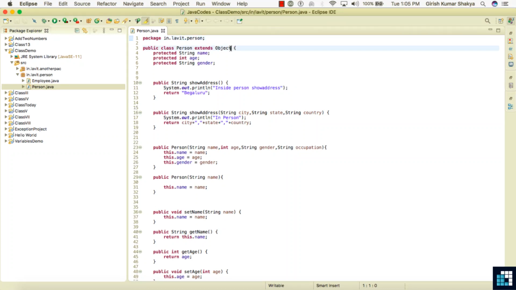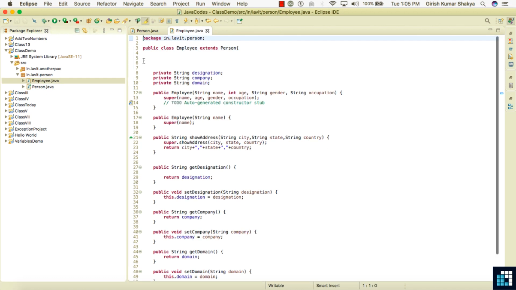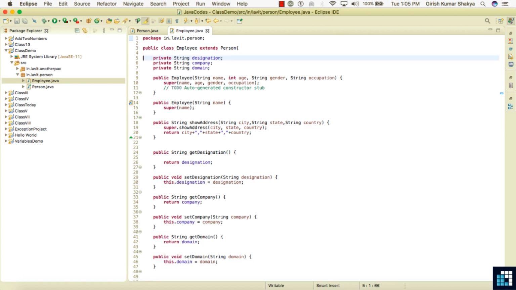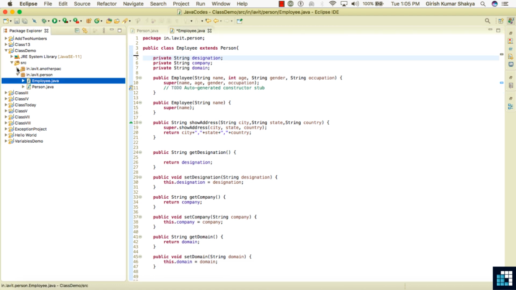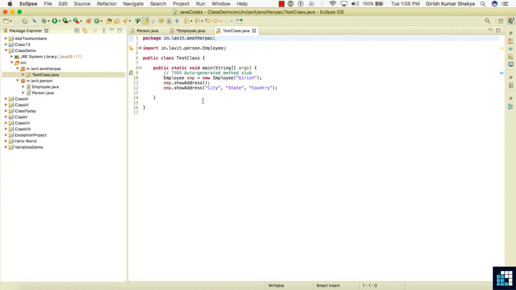And now friends, let's first convert this person class into an abstract class. And let's see what are the differences that will come in the child class if we do this. So here if I make it abstract, say, and if I save it, you can see that employee doesn't have any changes here, means no error will come. And if I move to the test class, you can see no error will come.